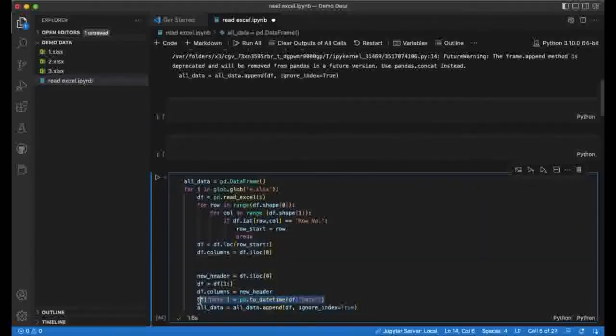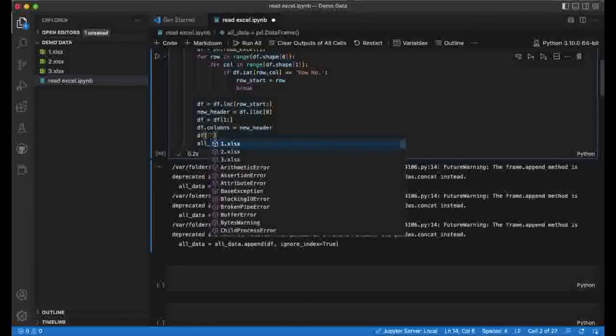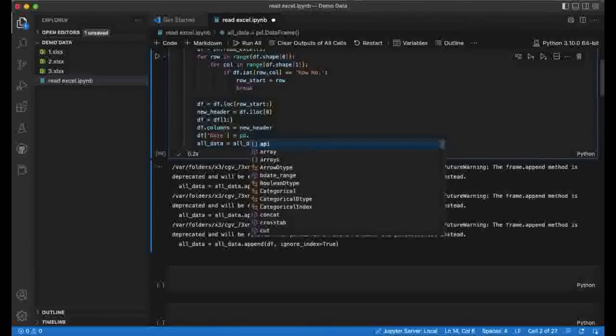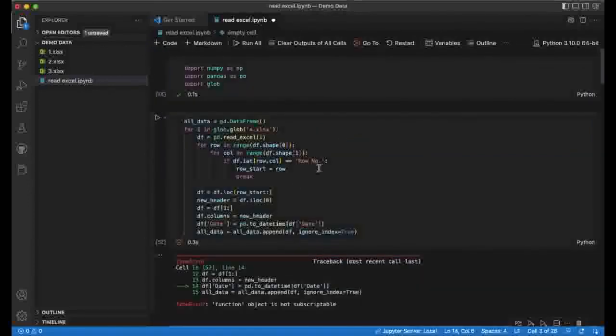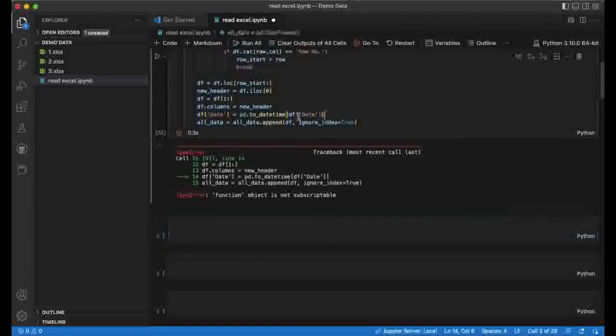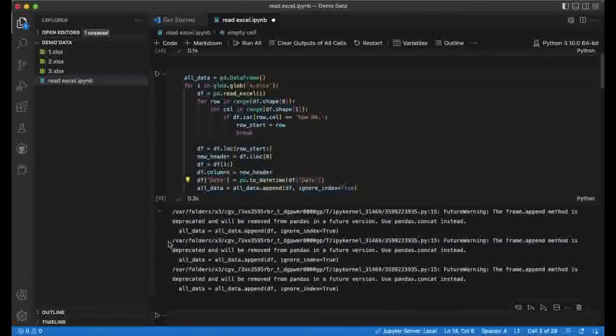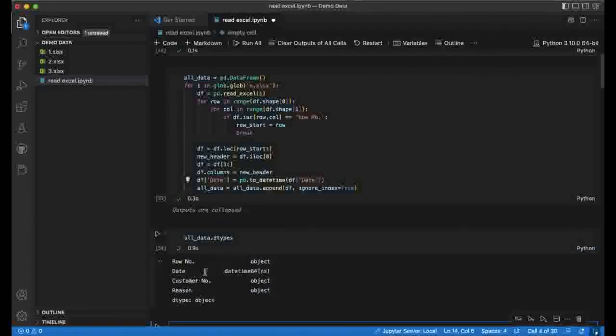So for example, if you want to use a small function, it is df date is equal to pd.to_datetime, and your date column, and that should do the trick. Okay, what is it saying? Oh yeah, because I used the square brackets instead of the round brackets, because pd.to_datetime is a function. So if you do that, then you are there. And now if you check all_data.dtypes, your date is in the right format.